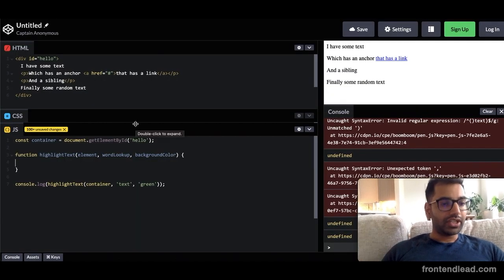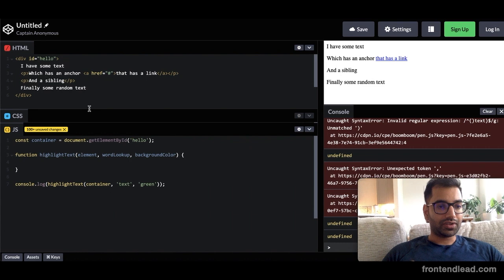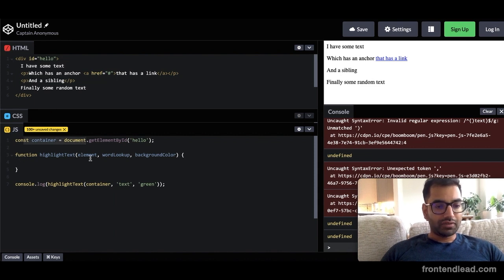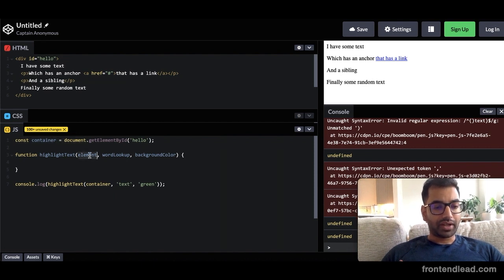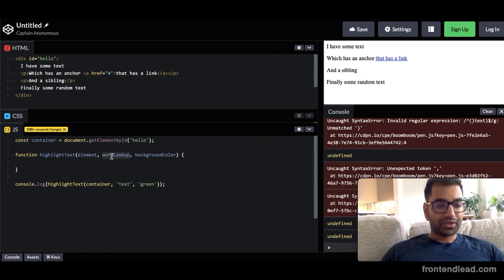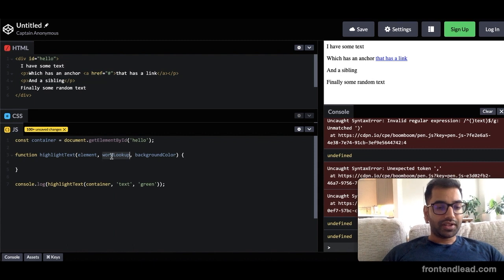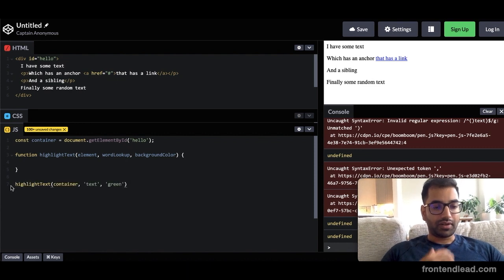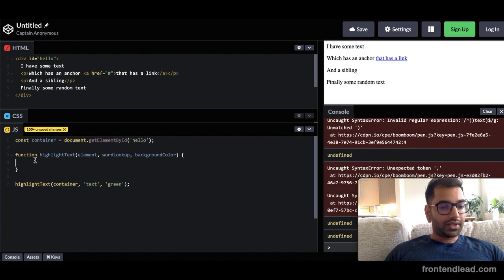So I've already built out the HTML structure here that mimics what we just saw, and I created a boilerplate with the JavaScript. So in our JavaScript, we have a container that's just pulling our HTML element, and I created a function which accepts 3 arguments. First is element, that takes in an HTML element that we're trying to look up content within. The second argument is a word lookup, the string that we're actually trying to find. And the third is a background color that we'd like to set. And then I'm actually just calling it. In fact, we don't need a console.log here. I can just call it directly here. So let's build this out.